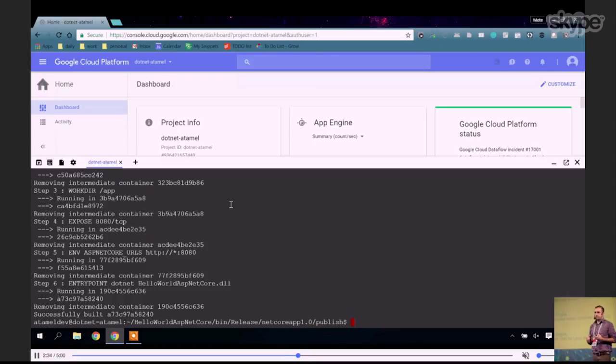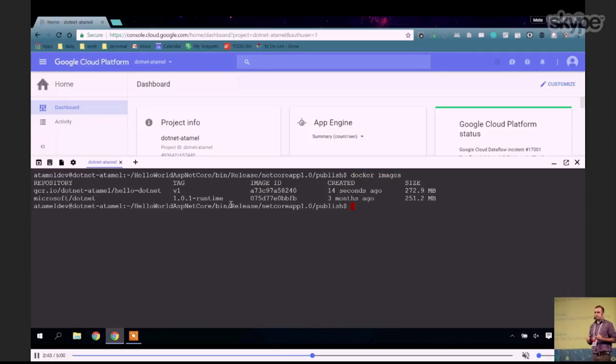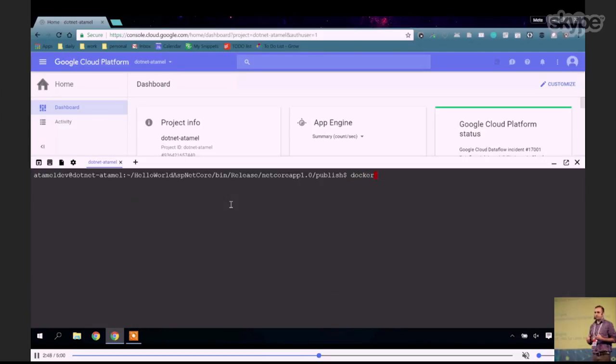If we look at docker images, we should see our image. You can see that we have our image, but we also have the Microsoft image as well, because that's our dependency. To run this image, all I have to do is docker run. -d means run in the background, and -p means port. I'm mapping port 8080 on my Linux box to port 8080 in the container, and then I'm just pointing to my image, the one that I tagged.